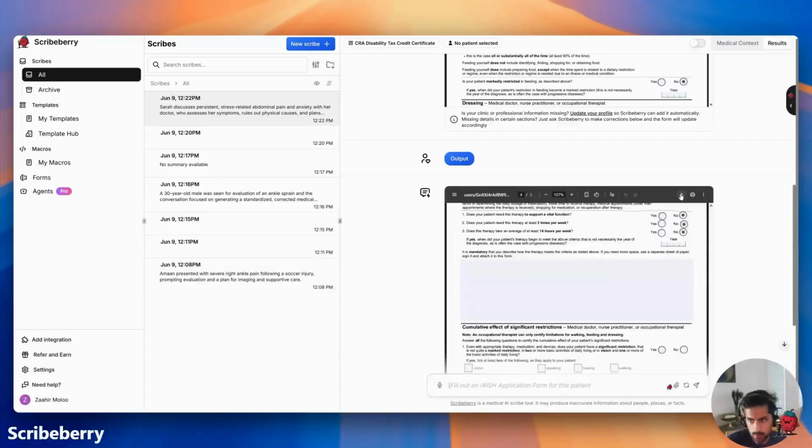Once you're done your form, you can download it, you can print it, and then how you use it is up to you, but you can take it back to your EMR by uploading it there, or you can print it off and give it to your patient.